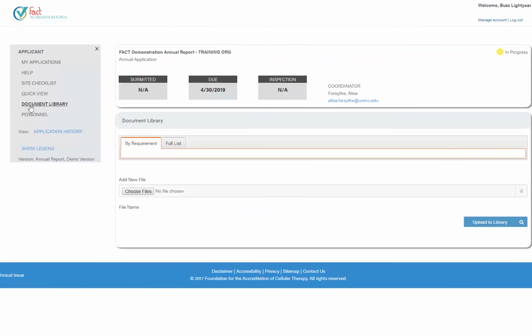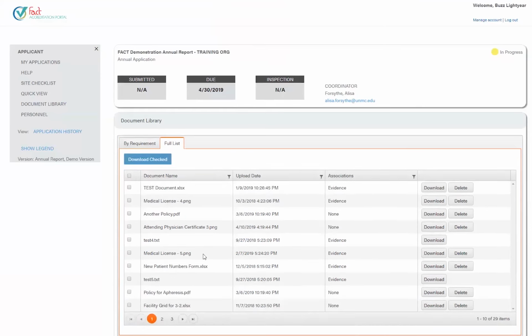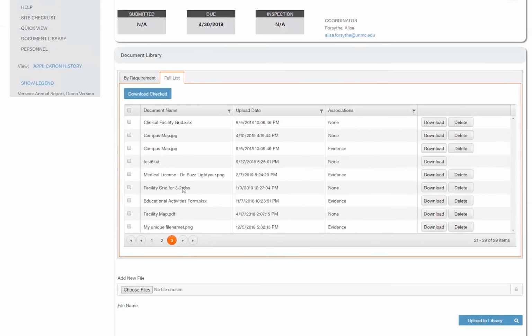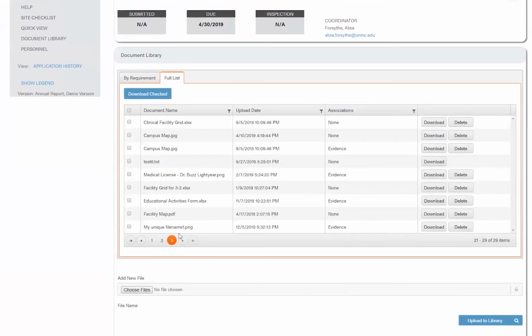Next, in the left navigation pane, we have a Document Library tab. The Document Library tab is going to show you all of the different documents that are attached to each requirement. If the document is in the library but it's not attached to a question, then it's not going to appear in this By Requirement tab, but it will appear in the full list. So this is a list. We've got 30 items here, nearly 29. But on the By Requirement tab, we're only really seeing 5. So the difference is that these documents are actually attached to a question versus the rest of these, which are not.